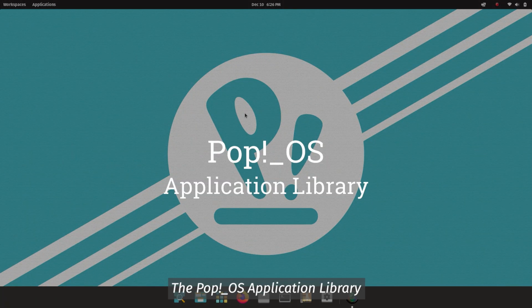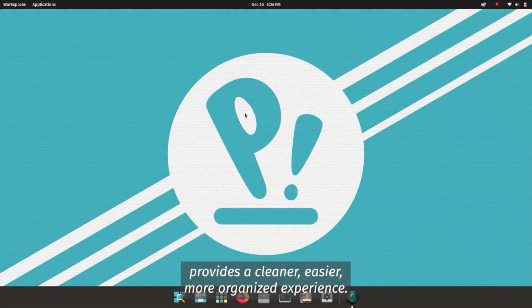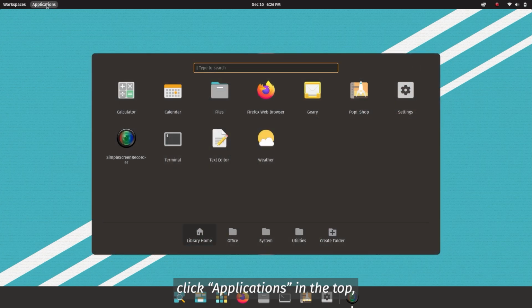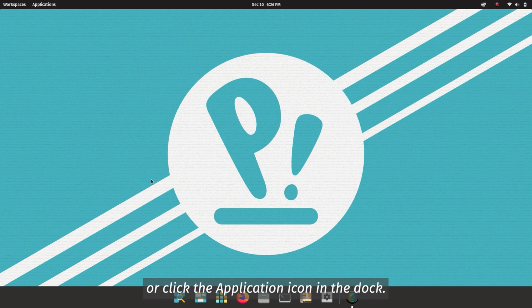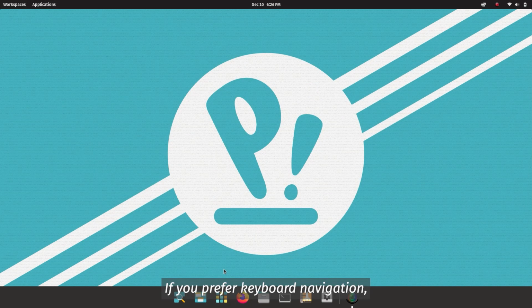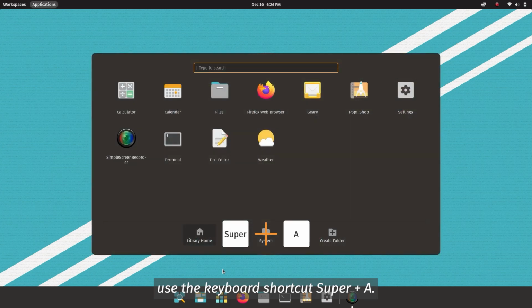The Pop!_OS application library provides a cleaner, easier, more organized experience. To launch the Applications library, click Applications in the top, or click the application icon in the dock. If you prefer keyboard navigation, use the keyboard shortcut Super plus A.